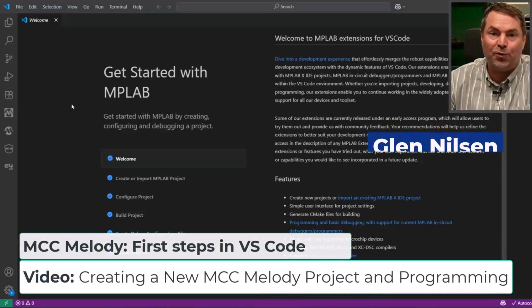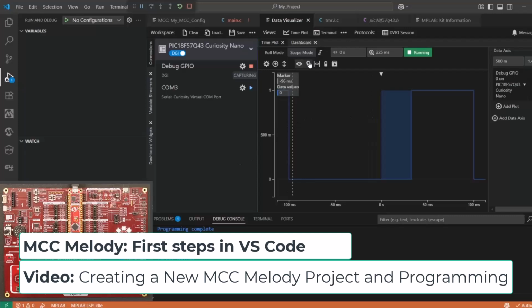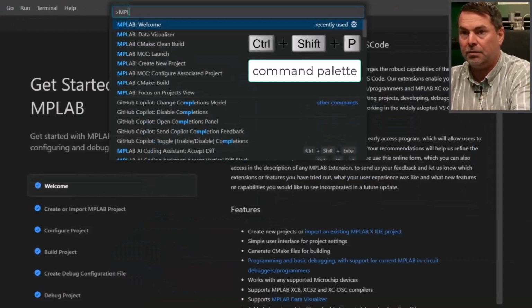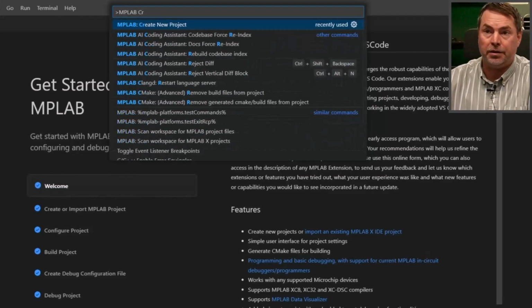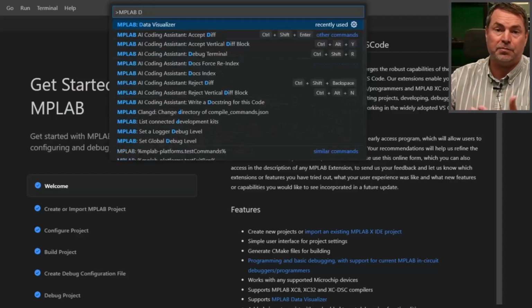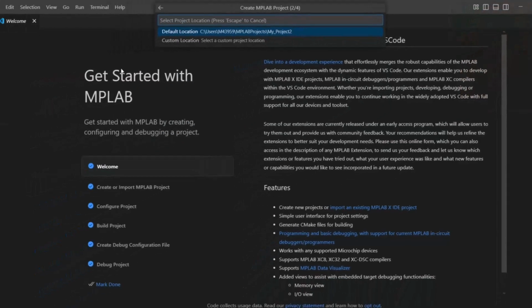In the second video, we create a new MCC Melody project from scratch, implementing a 100 millisecond timer with LED and debug IO. We start with an overview of the basic MPLAB commands, Ctrl-Shift-P to find all commands, everything really starting with MPLAB and then MCC or MPLAB data visualizer or MPLAB create new project, which we use.